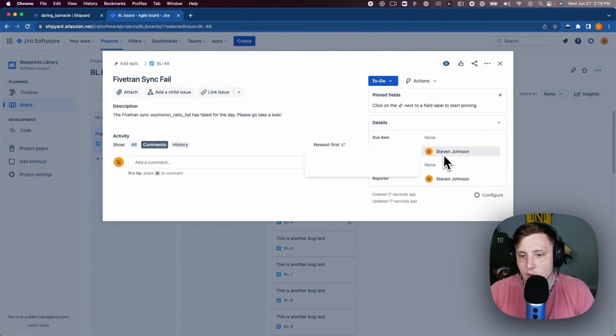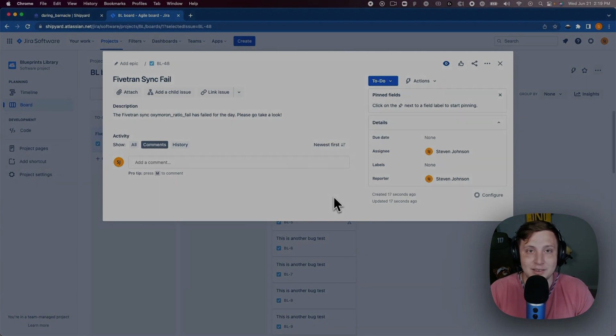Some things to note over here on the right side, I assigned it to myself, so I am the assignee. But then because it's using my API token that I put inside of Shipyard, I'm also the reporter as well. So if you wanted to create kind of a data engineering API key, so that would be like data engineering as the reporter, you could also do that. So in this video, we discussed how you can create a Jira ticket the moment that a Fivetran sync fails.